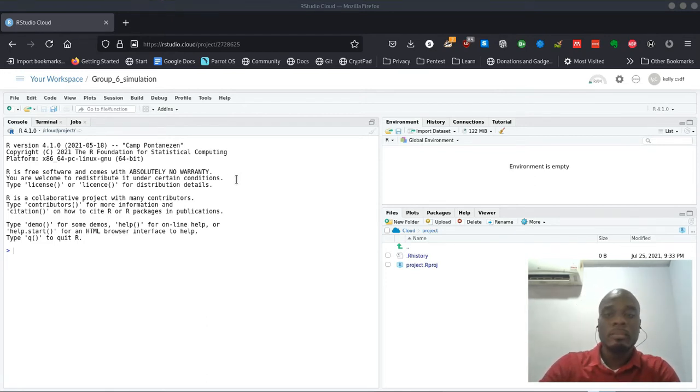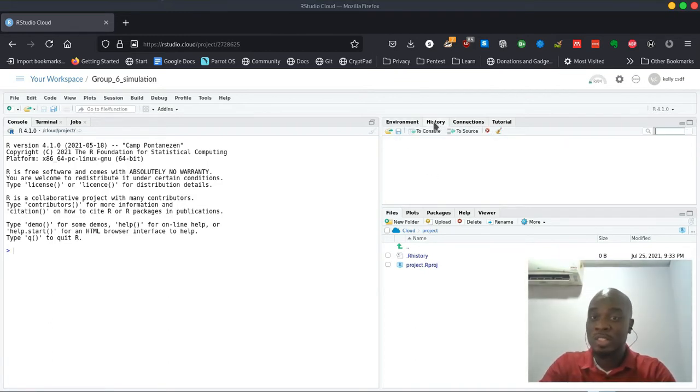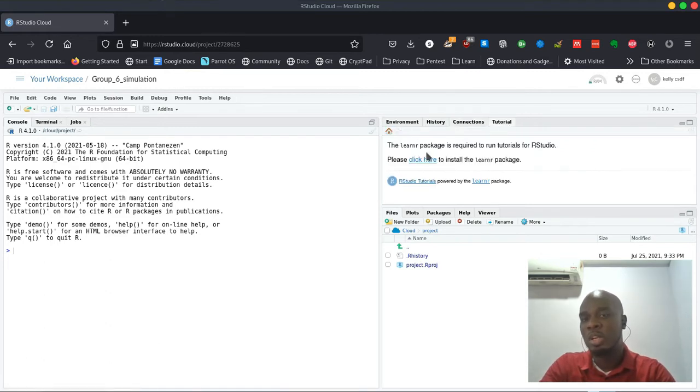To start off, I'm going to go over the interface. There are four areas. We have the console, which is where you tell RStudio what to do with command execution. We also have the environment, history, and connections section, which gives you the variables, the history of commands run, the connections, and it also has a self tutorial where you need to install a particular package.